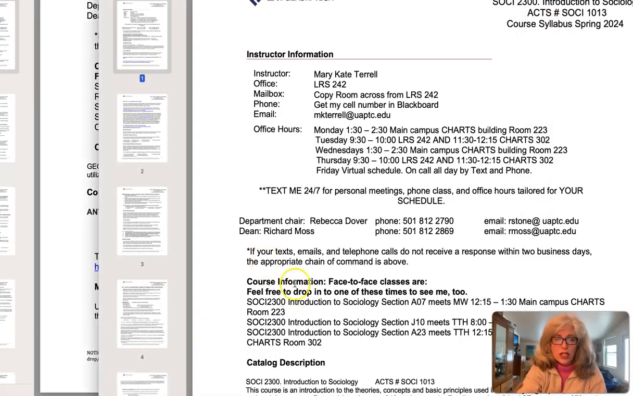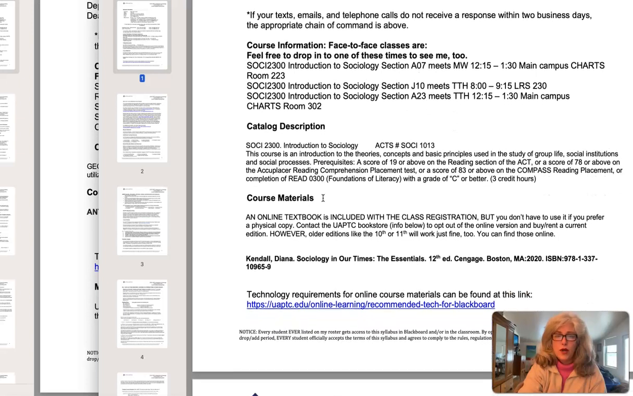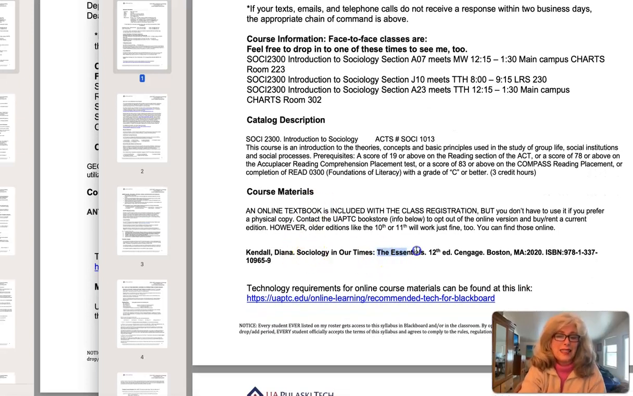In the sociology class, there is a book called Sociology in Our Times, The Essentials. It's an ebook that you're going to find in the course content link in our Blackboard class. If you do not want an ebook, you can opt out. This is for sociology and social problems. Both classes have a link to an ebook in our course content section of Blackboard, and you're going to be charged for that. If you don't want the ebook, which some people don't, you have to go into the bookstore and opt out of it so they won't charge you for it, and you have to order a different one.